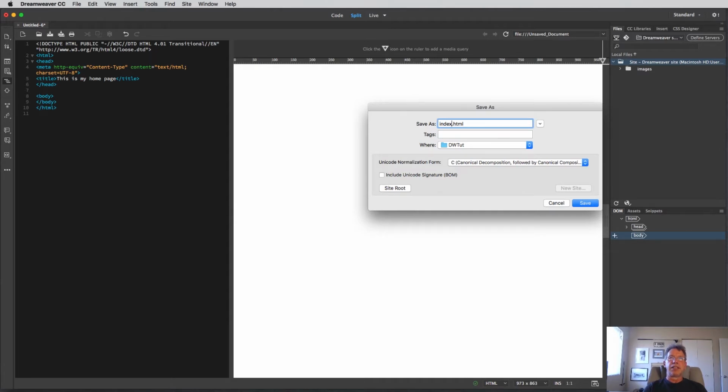Index, and make sure it's HTML. Make sure that the folder that you're storing your files in is the folder that it's going to be put into.